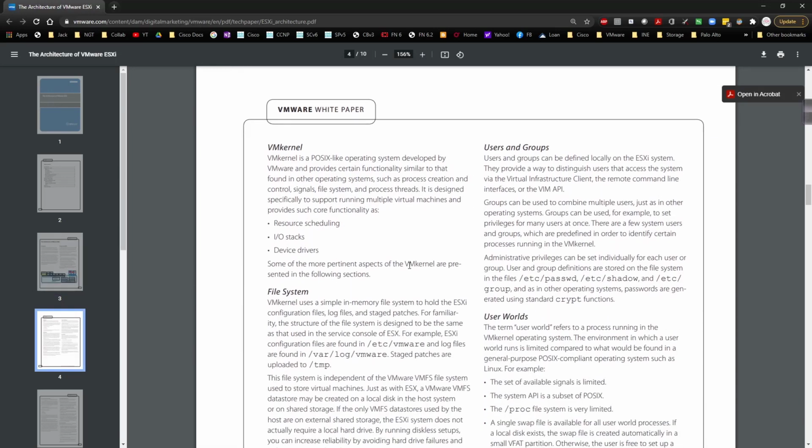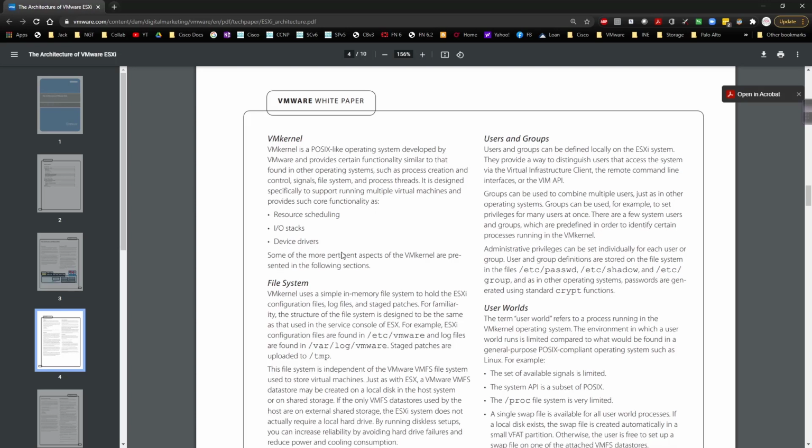So let's talk about the kernel itself a little bit more. It's a POSIX-like OS developed by VMware. It provides certain functionality similar to that found in other OS, such as process creation and control signals, file system, and process threads. Its job is to support multiple VMs in an environment that needs capabilities and functionality like resource scheduling, I/O stacks, and device drivers, things like that.